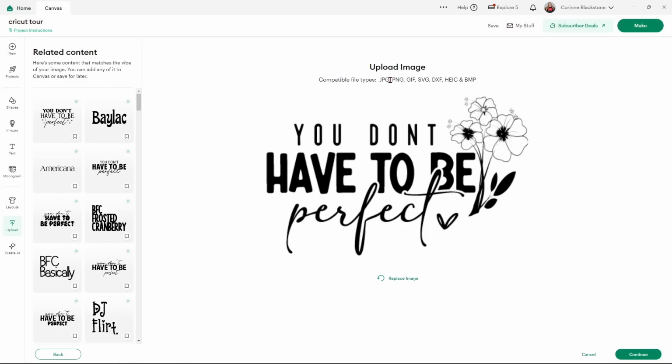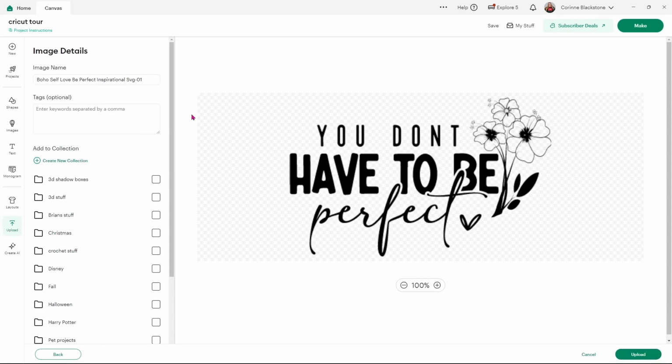Now, if it comes up with a thing that says, oh, it's a little bit large, it may take a minute, you can just ignore that. And I also want you to be aware that it looks really blurry right now, but it won't be once it's in your design space. So once you have put your SVG into design space, you need to click a couple more things. You need to click continue here. And this is where you're going to rename it if you want to, add any tags and add it to your collections. And then you can simply click upload.